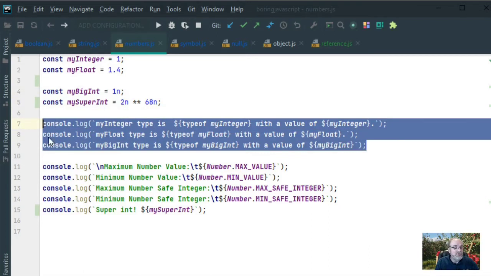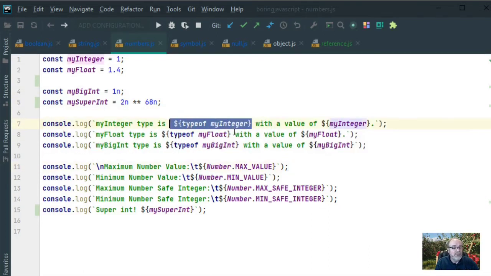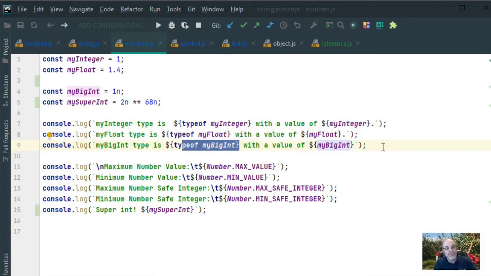And I'm going to use console.log to print out here, and I'm going to show you what the typeof integer, typeof float, and typeof BigInt come out to be. And I should have integer, float, and then BigInt with the values.